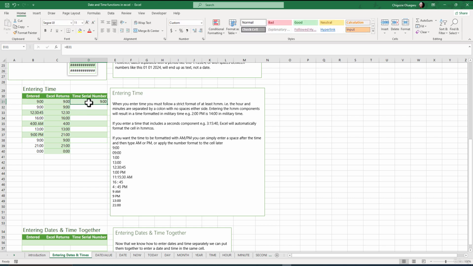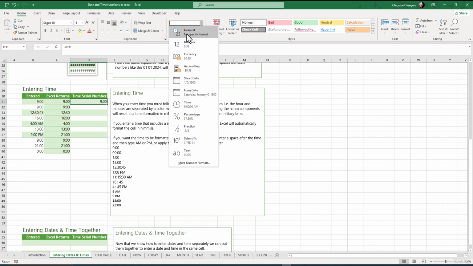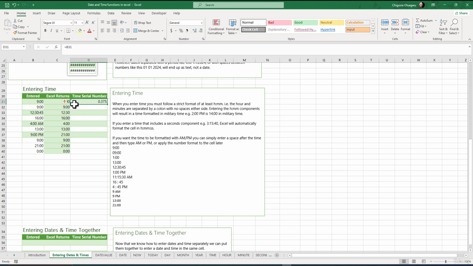For you to make this a serial number, all you need to do is to change the number format to General. Select the cell once again. Let me change it to General format. You can see now it returned the serial number of this time. Let me just use the autofill to get the rest. Like this, you can see guys, it returned the serial number of each of these times. Okay, you don't need to remember the serial numbers.